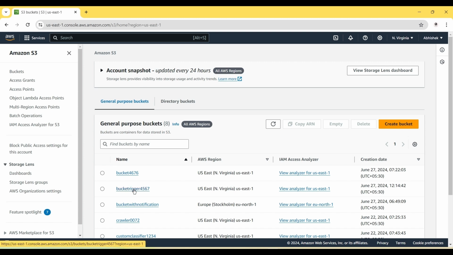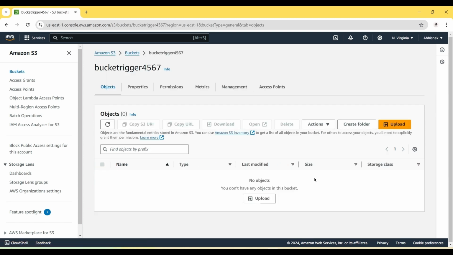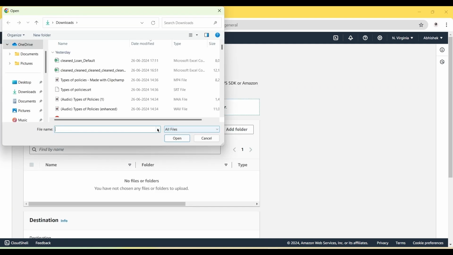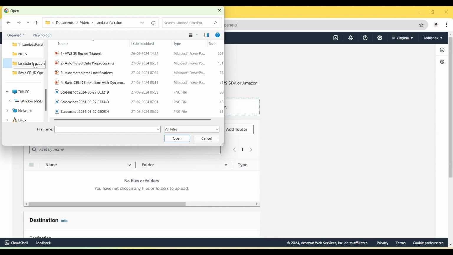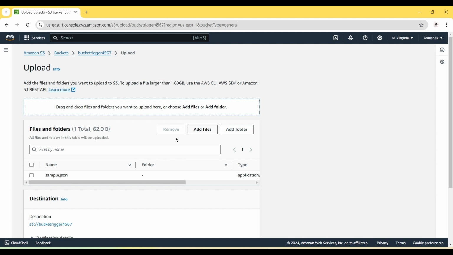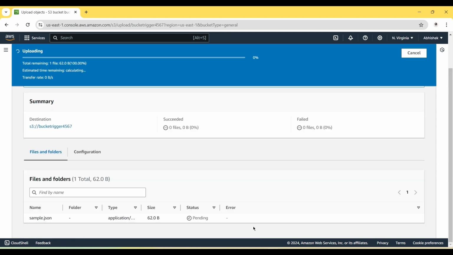Here in the bucket trigger, I am uploading one file. So let me upload one CSV file here, or you can upload any file. Let me just upload one simple file that I have, which is sample.json. Now you have to click on upload.